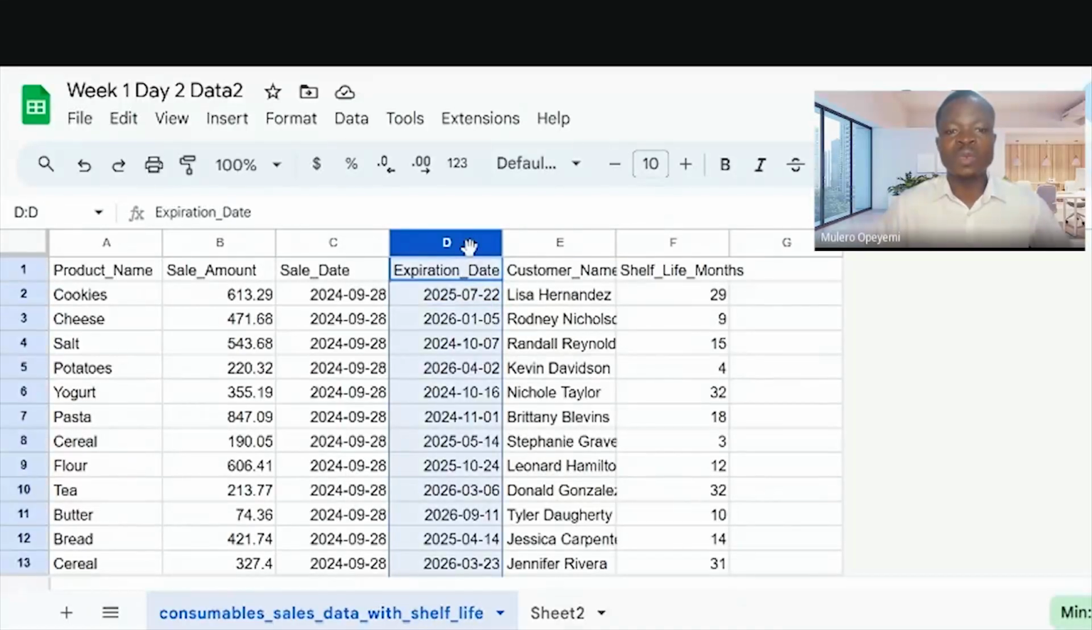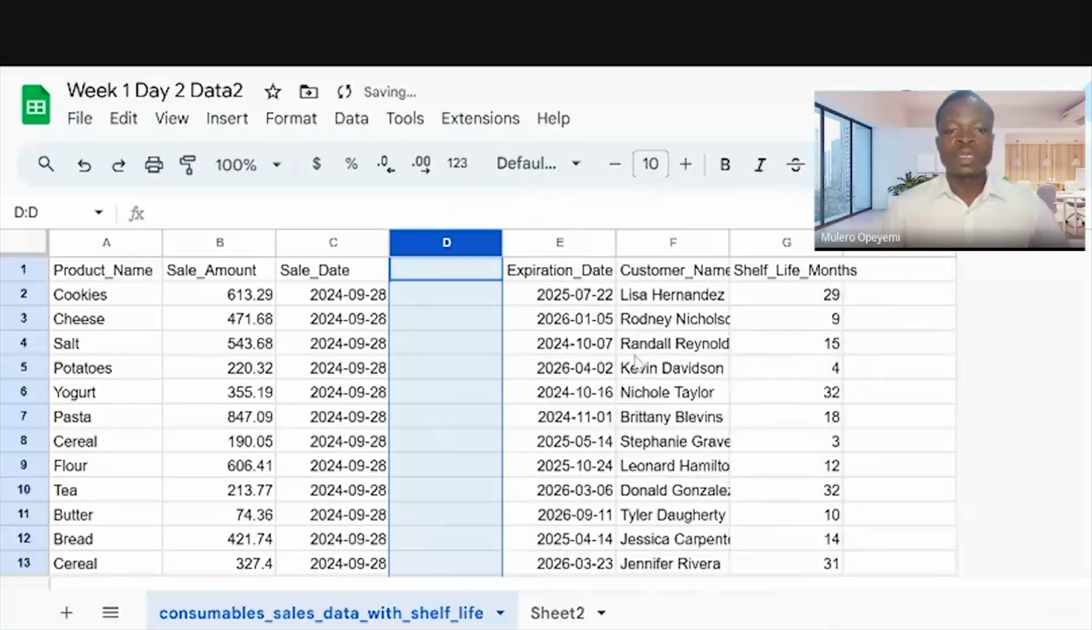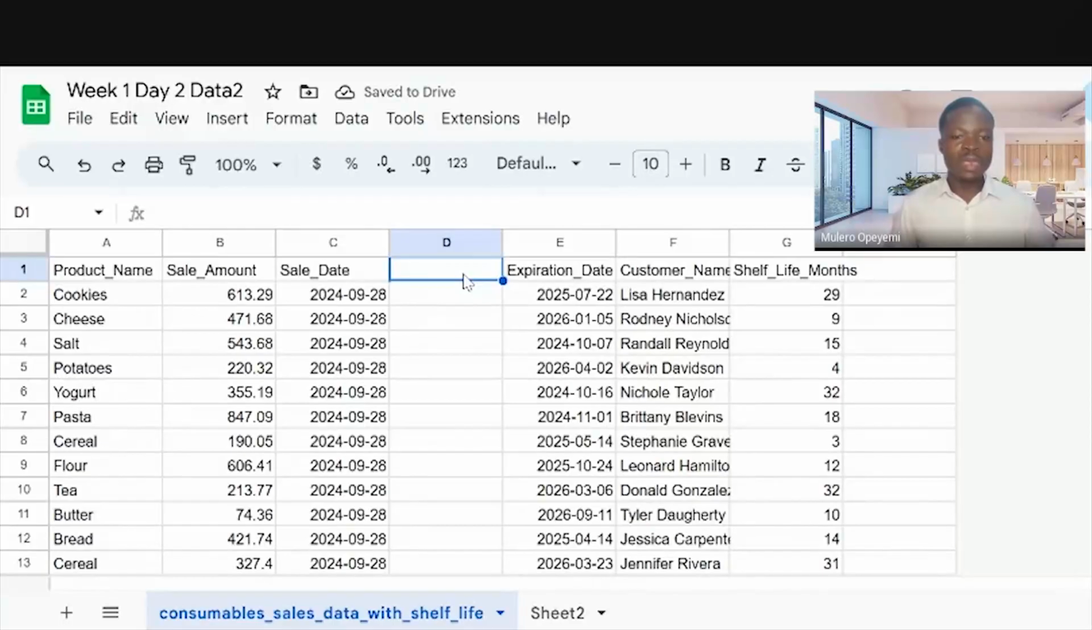We want to get production date from expiration date. So what I will do first is insert a column to the left of expiration date. All I need to do is select the column I want to insert another column beside. Once I select it, I'll right click, insert one column to the left. Let me name that column production date.